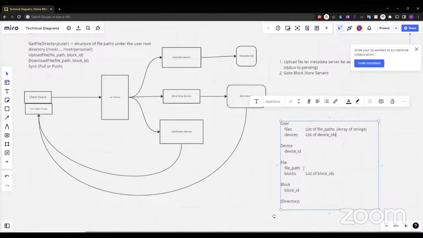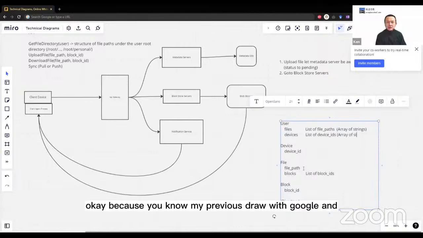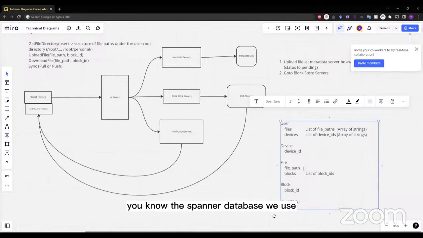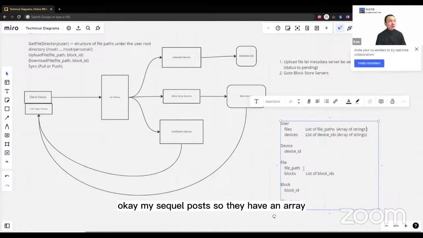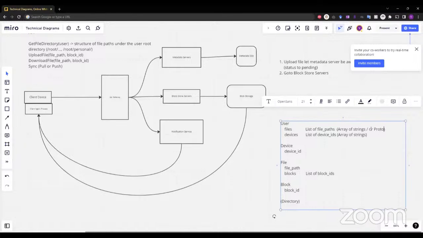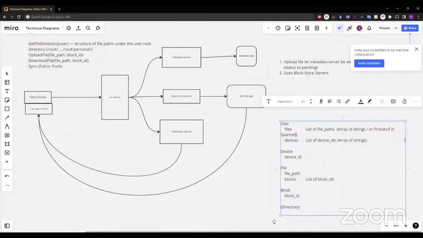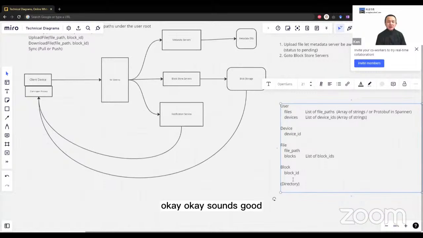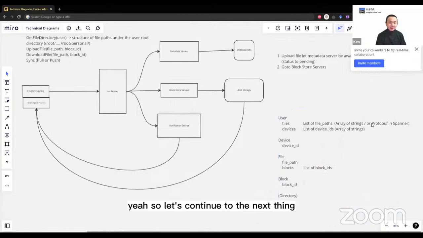Okay. In my previous job at Google, with the Spanner database, we could use protocol buffers in the database schema. So we can model it as a proto buffer, but if we are using MySQL or Postgres, we can model them using arrays of strings. Okay, MySQL, Postgres, they support arrays. Is that right? Okay, sounds good. Let's continue to the next thing.